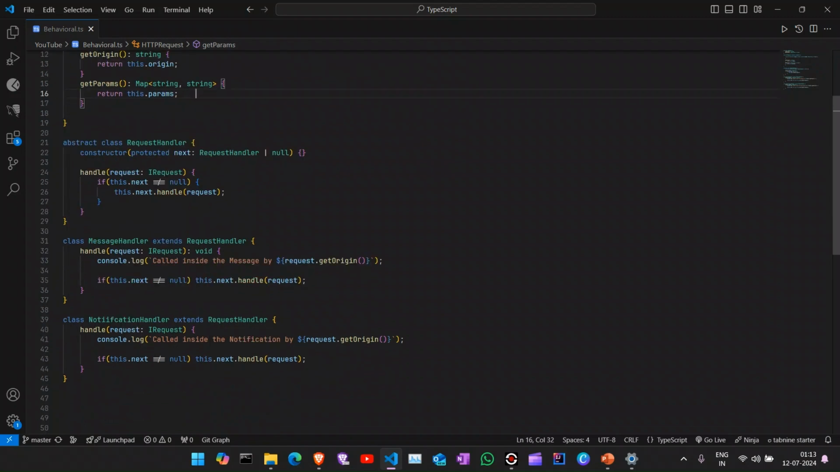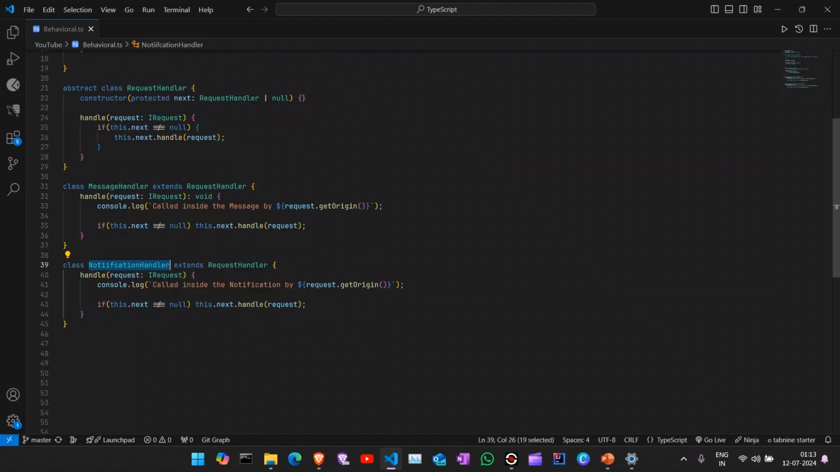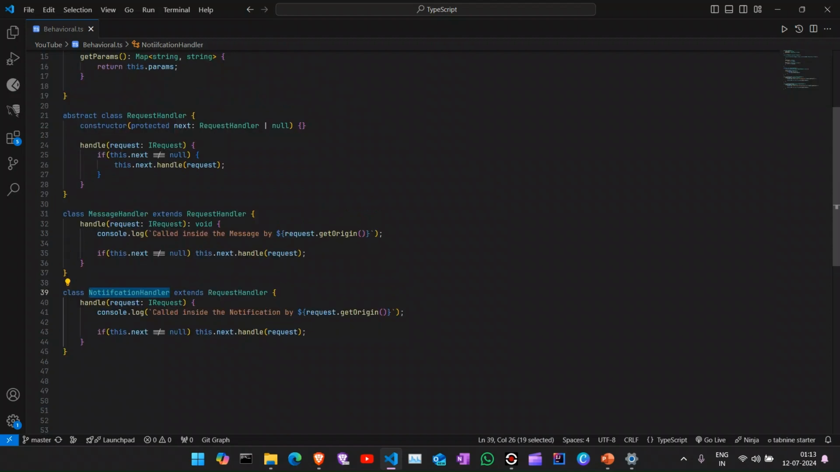Now we created an abstract class so that we can have multiple implementations of this. We have the message handler and the notification handler. Here we are handling those, and you see this part: if this.next not equals null, this.next.handleRequest. So you will know how this.next works on the client side.